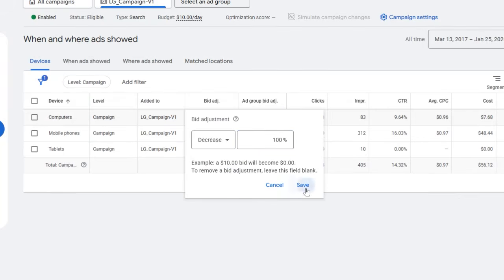If, and I'm not saying you should, but if you don't want to appear on mobile at all, then use the 100% bid adjustment to completely remove it, because you won't spend anything on it at that point. And then what you can do is an experiment within Google Ads of that first campaign and do the reverse on the other campaign. So you say 100% off for the computers. We do want to appear on mobile, and you can compare and contrast.